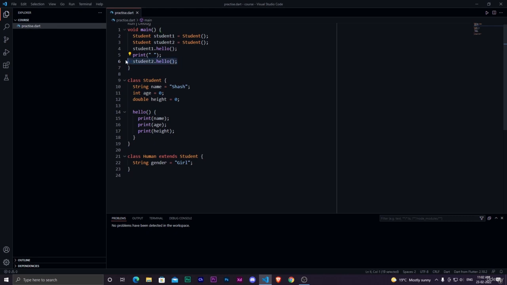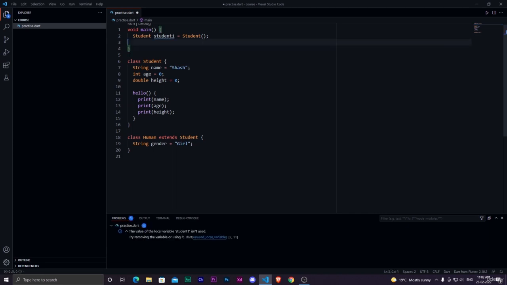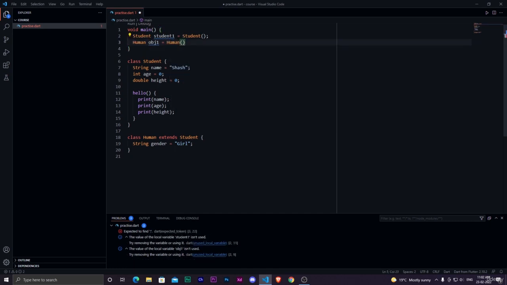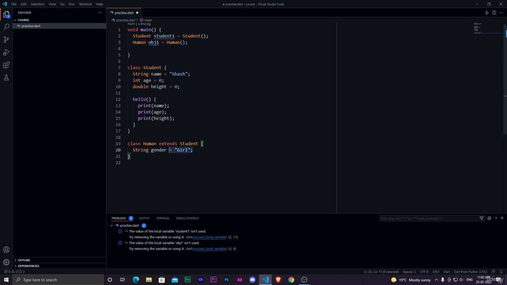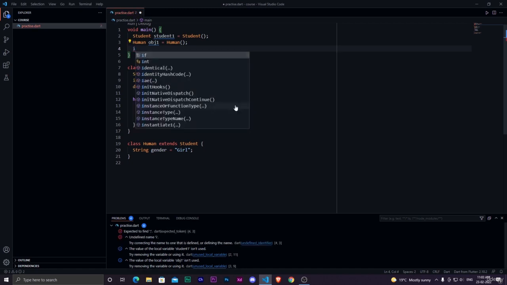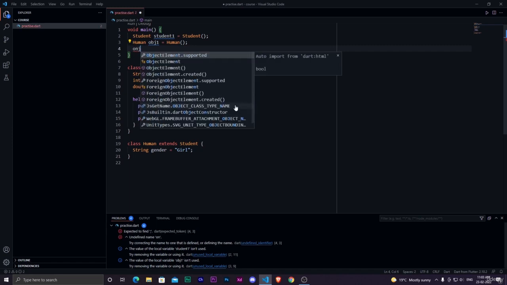First, let me quickly remove this and let me make a new object of human. I will name it obj1. You can name it whatever you want, and I will give it Human. So we made an object for the human class. Right now I only have one variable here, which is the gender variable, and I should only be able to access this variable. Let me write obj1.